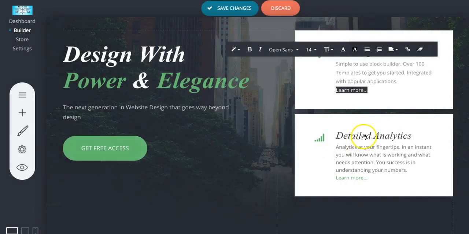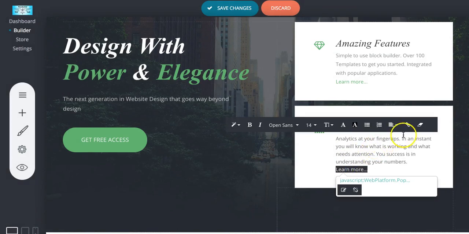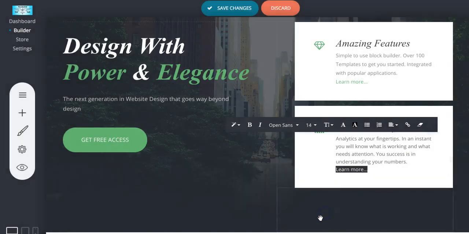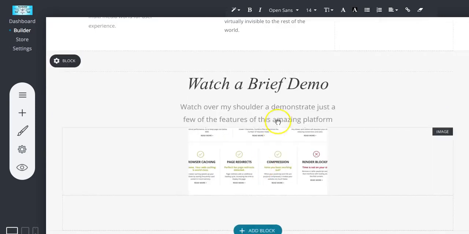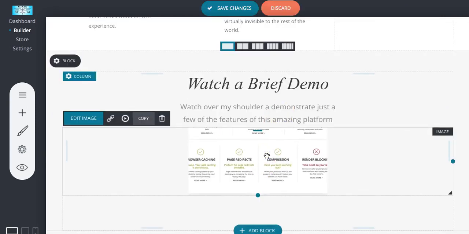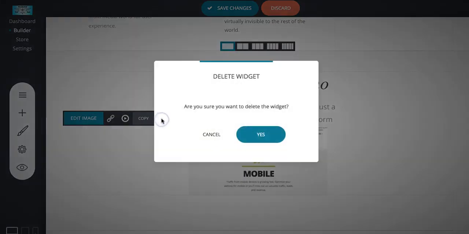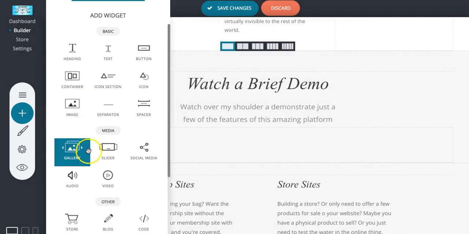I'm going to select that. Down here under detailed analytics, I've already done that here, and you can see that I've attached the pop-up, and the pop-up is analytics. So we'll select that. Now, come down here. I don't want this to be here. What I want instead is I want a video to play there. So I'm going to delete that image, and I'm going to replace it with a video.